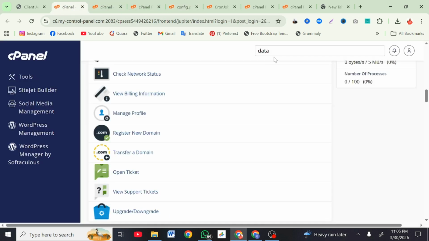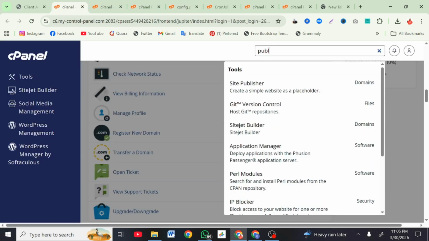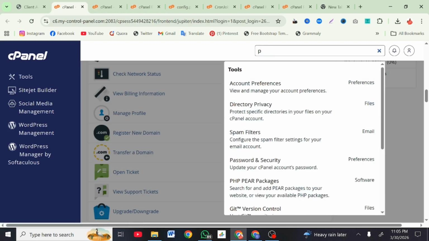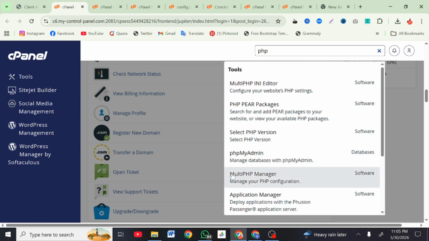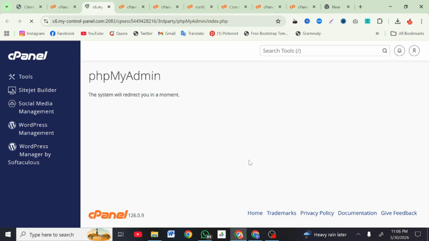Now come back to your cPanel. Search for public, sorry, what am I saying? PHP. Guys, PHP, don't mind me today. PHPMyAdmin, click on it, and it will take you directly to the app tab where you're going to upload your database.